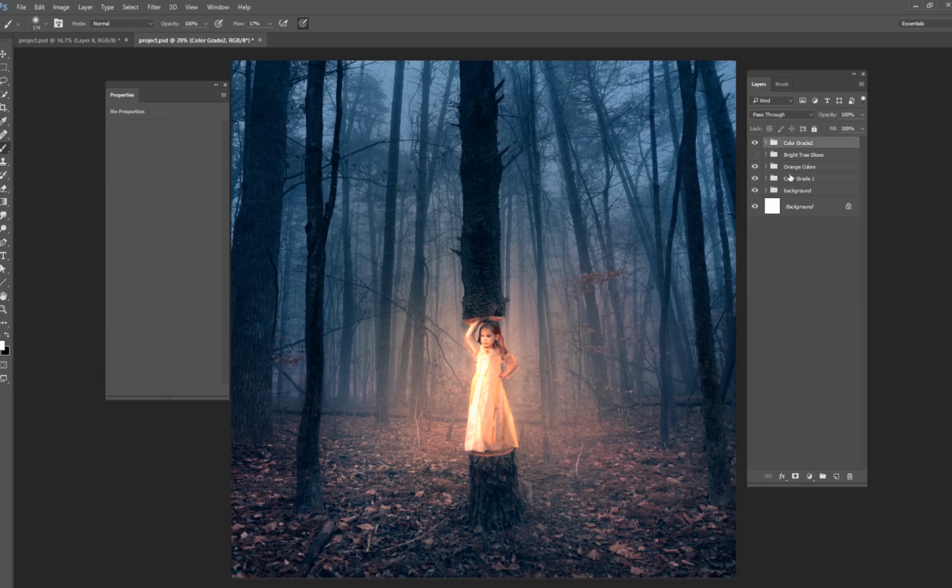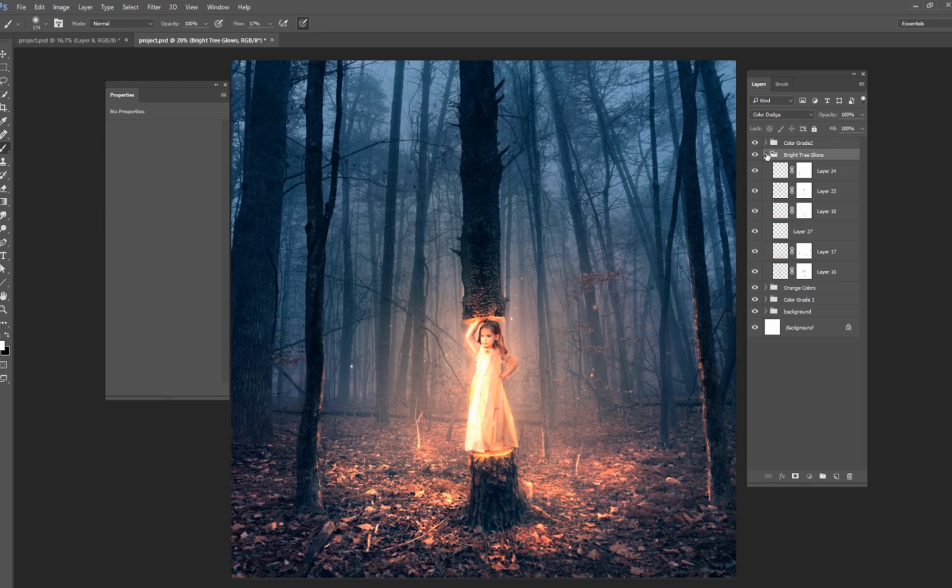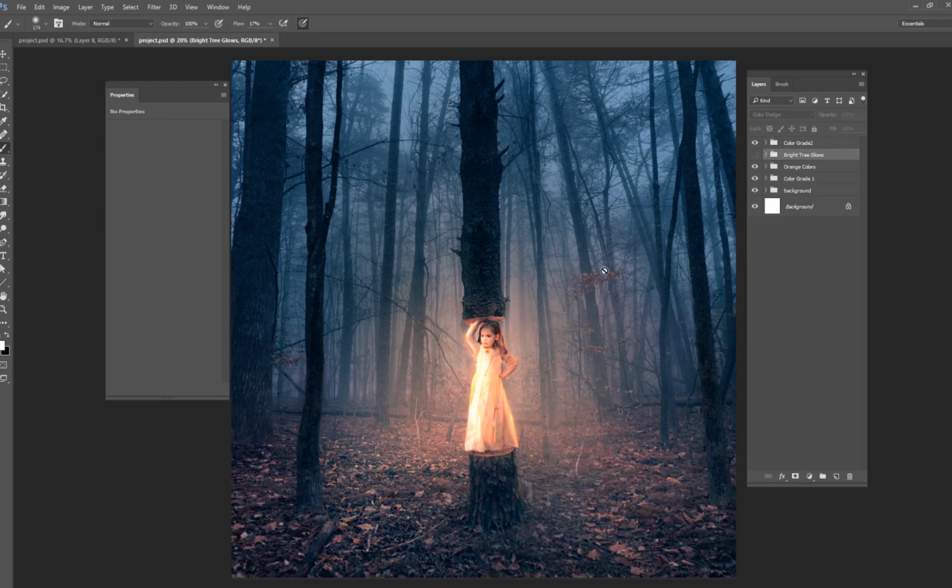Now, once I've got that, I've already done color grade one, I've done my orange glows here, and then I've done my color grade two. Then I did another group underneath the color grade, and these are my glows. So this is where I actually make the group into the color dodge blend mode, and then I start painting. So you can see all the places I painted, like on these trees, on the stump, on the dress. This is where I like to use the paintbrush and just paint all of these different glows. And so this is my final project, and this is what it looks like at the very end.